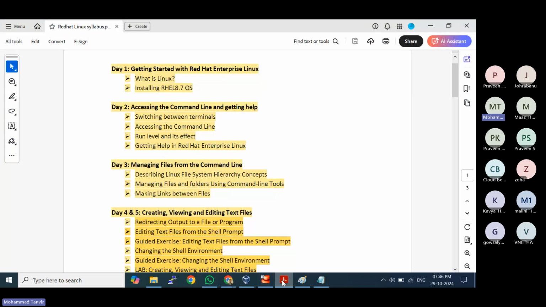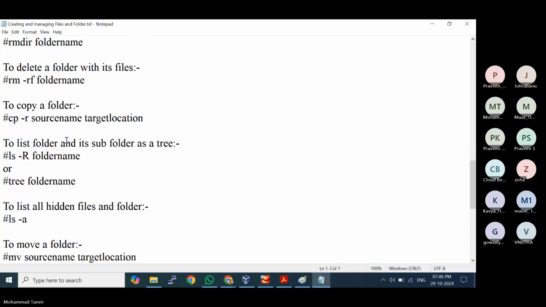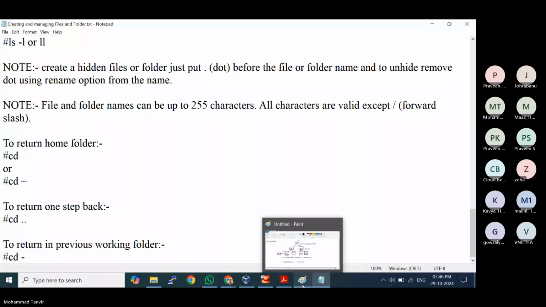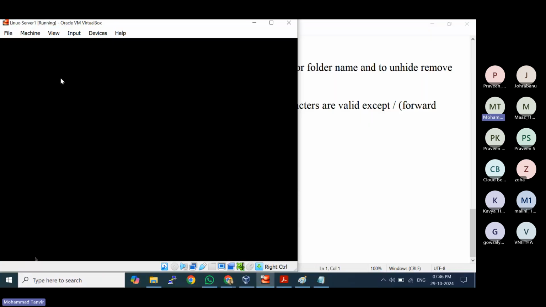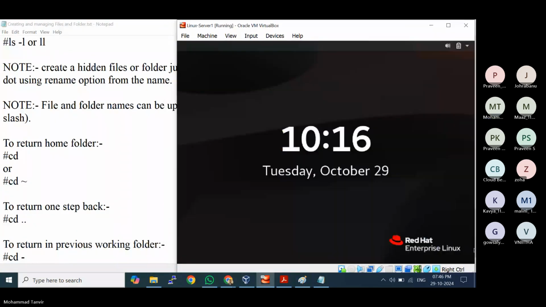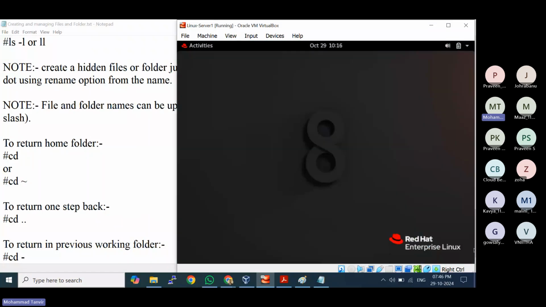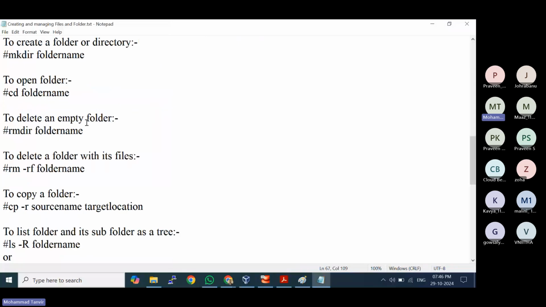So now moving to the next, that is the commands to create file, folder, read, extract, copy, paste, and delete. Okay. So here we have the option view, adjust to window size. So I will adjust like this. To create file and folder, it is not mandatory to log in with the root. We can log in with the normal user also.